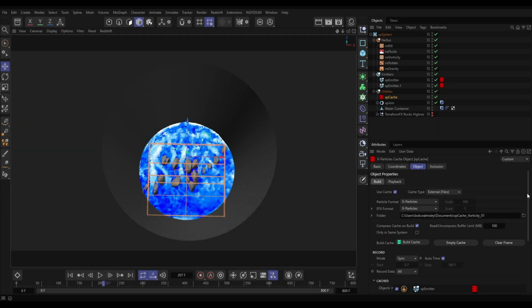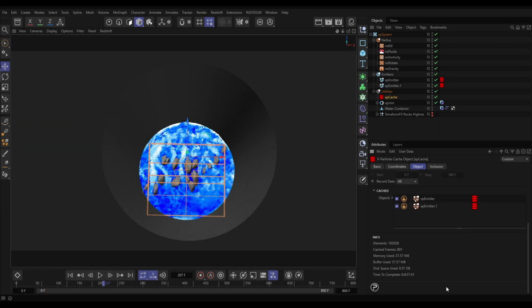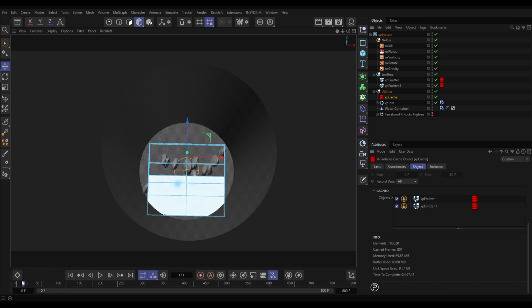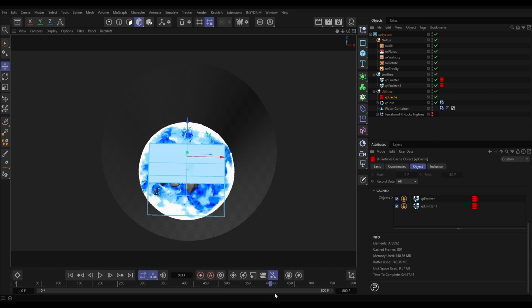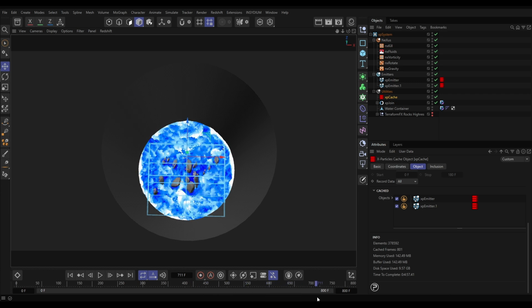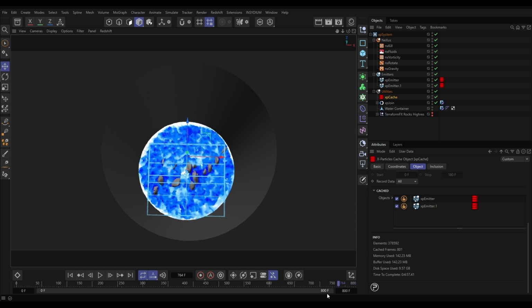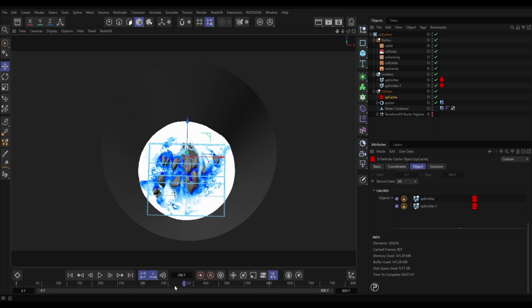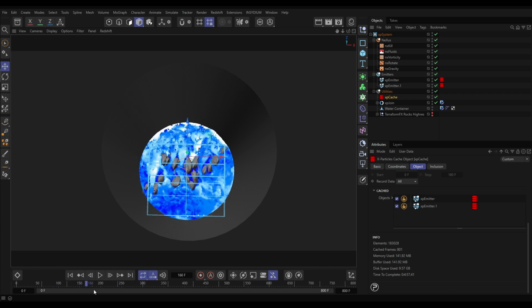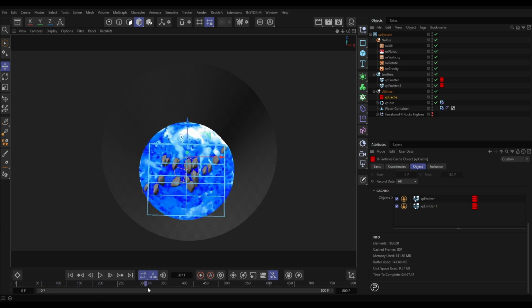Okay, and that cache is finished. Let's just have a look at the details. It took just under 5 minutes to complete, and we can now scrub through our sim, and that's all looking very cool. Okay, so now that we have got that sorted, we're able to move on to our NX foam.